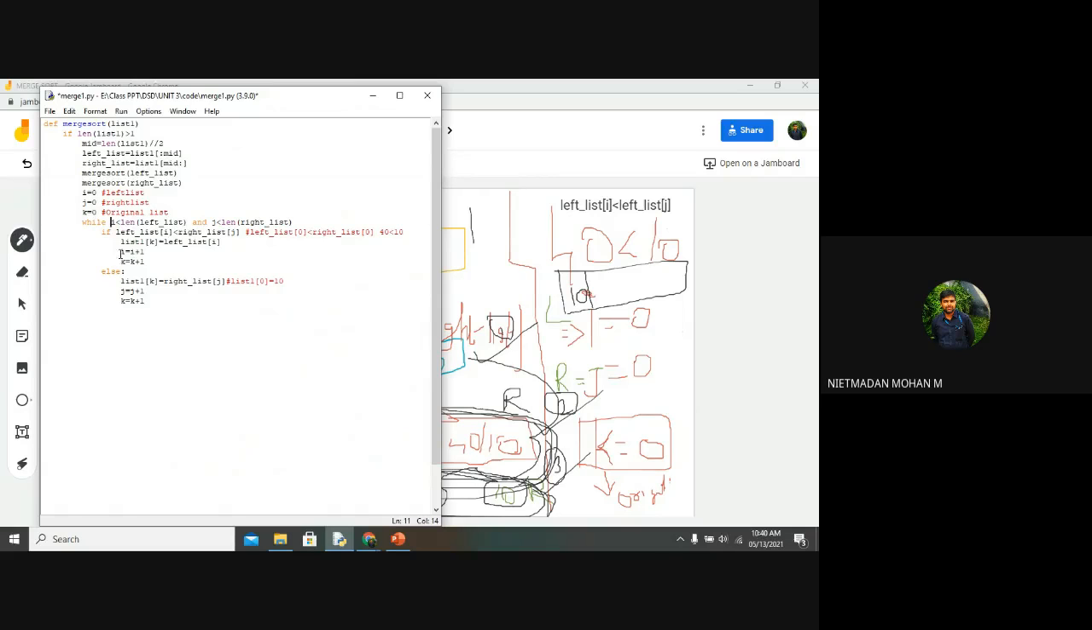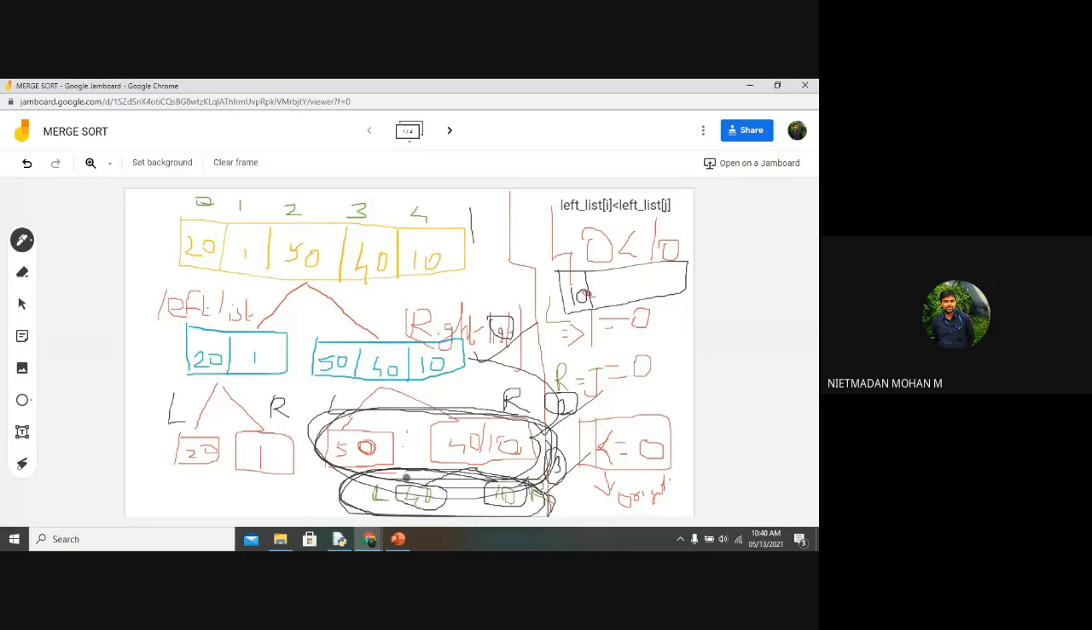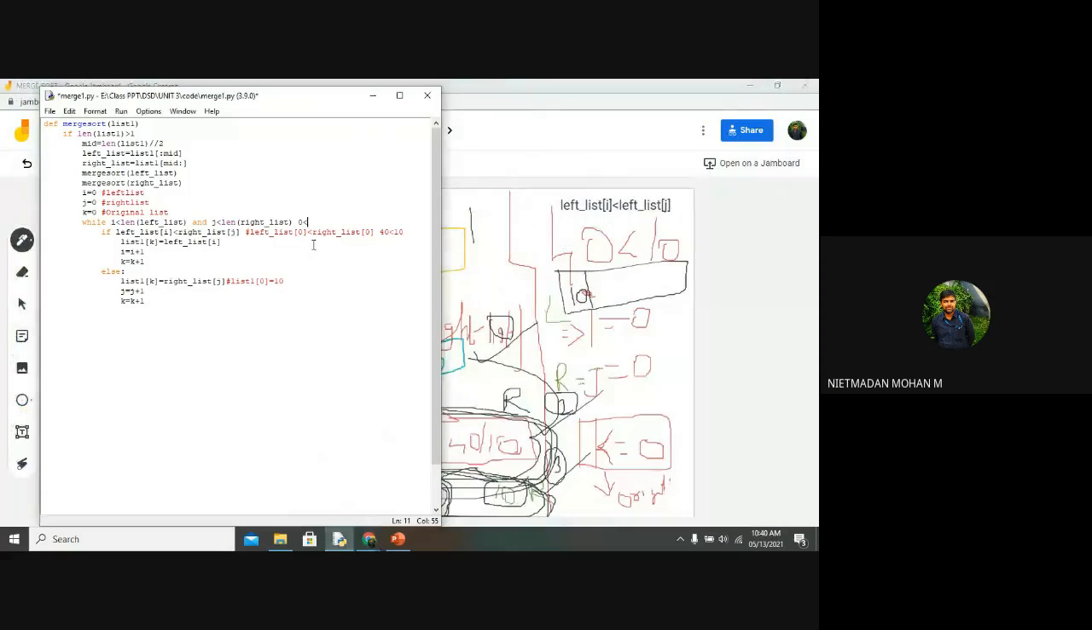If I is getting incremented, imagine the first iteration: 0 is less than the length of the left list. The left list value is 1, right? What is the length of the left list in the first iteration? Length 1. So 0 is less than 1, the condition will be true. Same as that, J is also initialized to 0 and the length is 1, so the condition will be true.